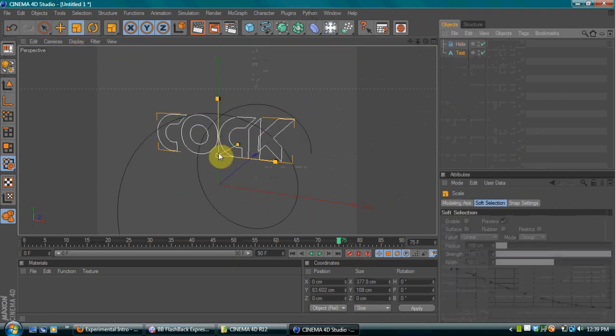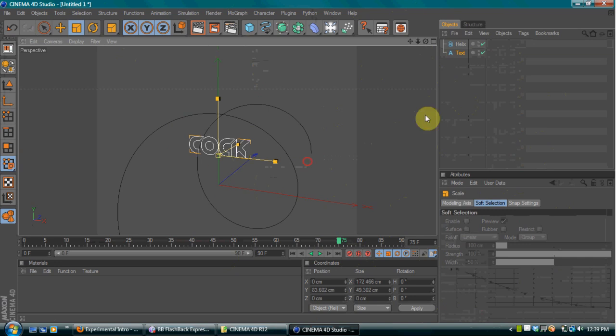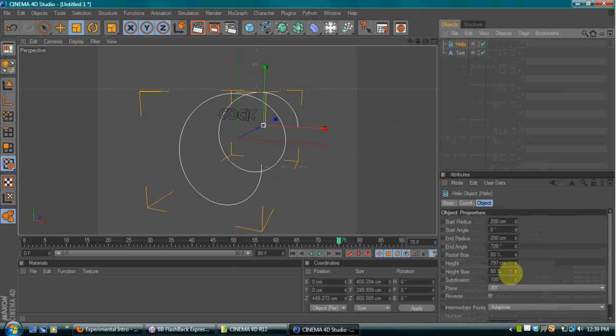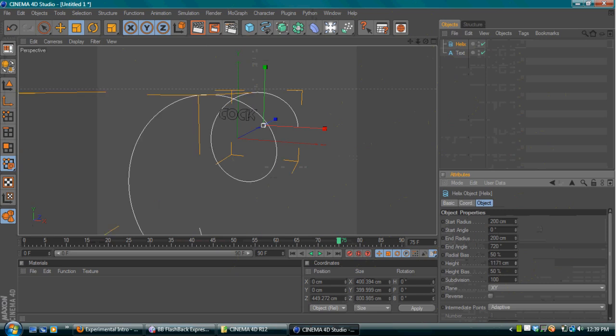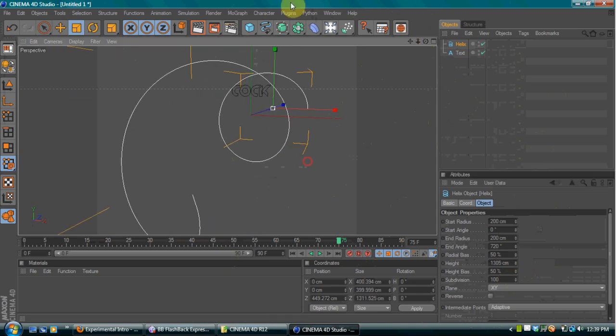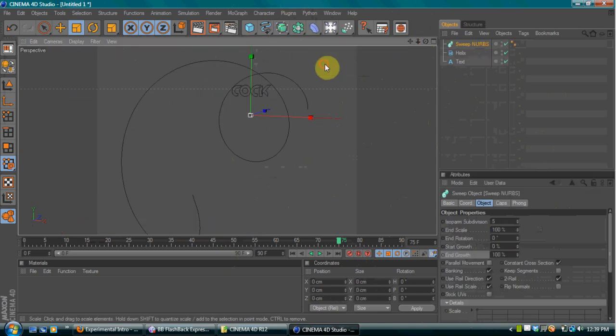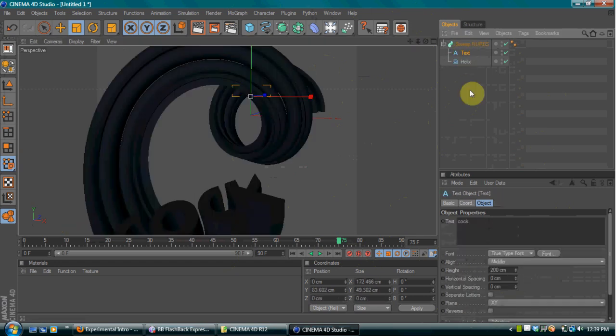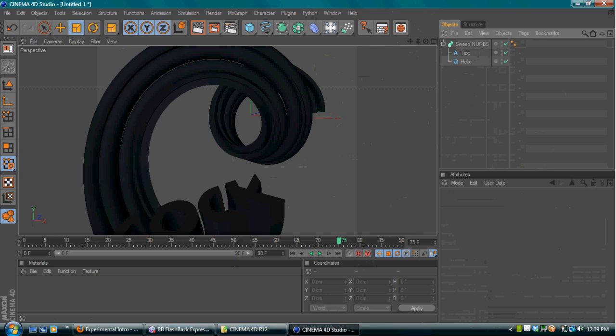I'm going to go ahead and scale my text down. And now I'm going to see if I can make the text follow the path of the helix, which I think would be freaking awesome. So I'm going to make the height a little bit bigger. Alright, let's see what happens. Now, it might be rotated incorrectly, so the text might be all messed up. Might be backwards. Hey, it worked.